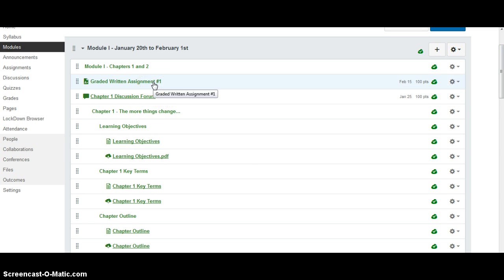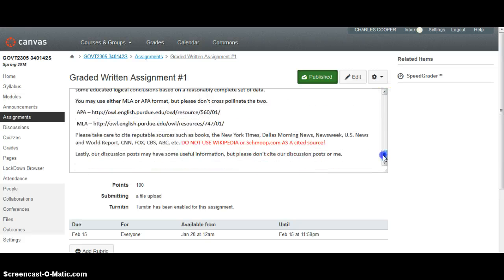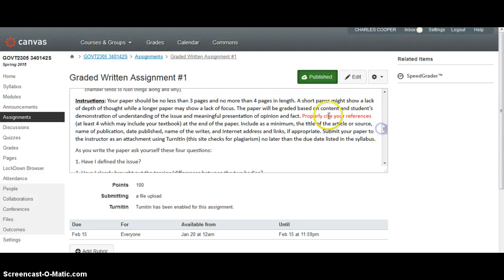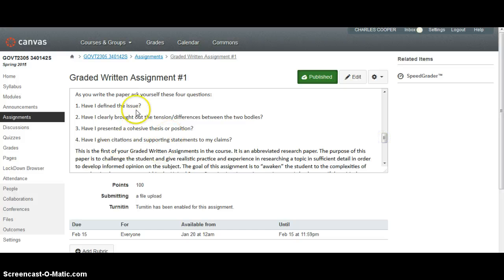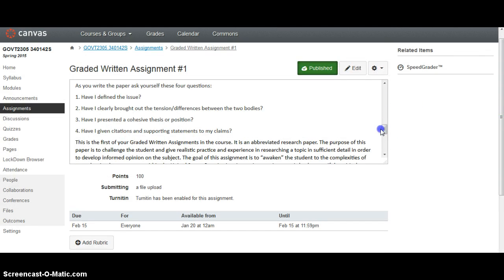Your first graded written assignment is assigned right now, and it's due February 15th. And you simply click, and it'll take you to the page that houses the instructions for this first writing assignment. The first assignment is a research paper, again, in red. Properly cite your references. Please, please, please cite. Here are some questions to ask yourself as you're writing the paper. So let's go back to modules.